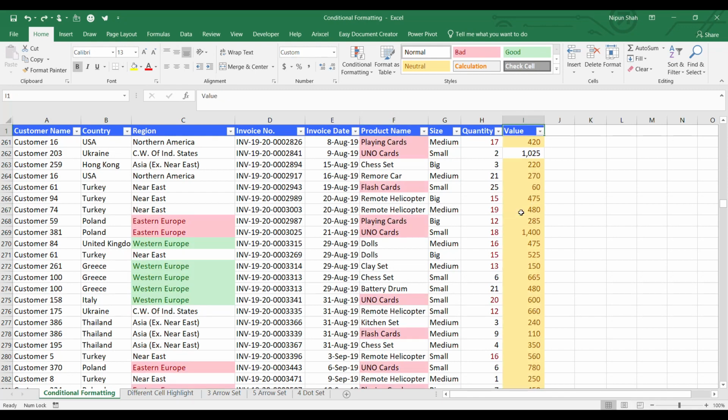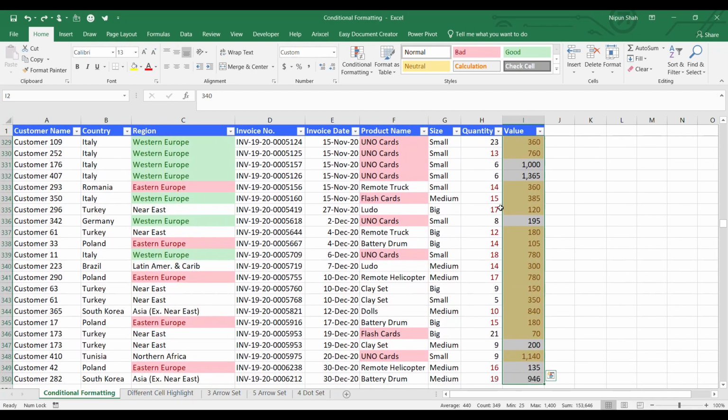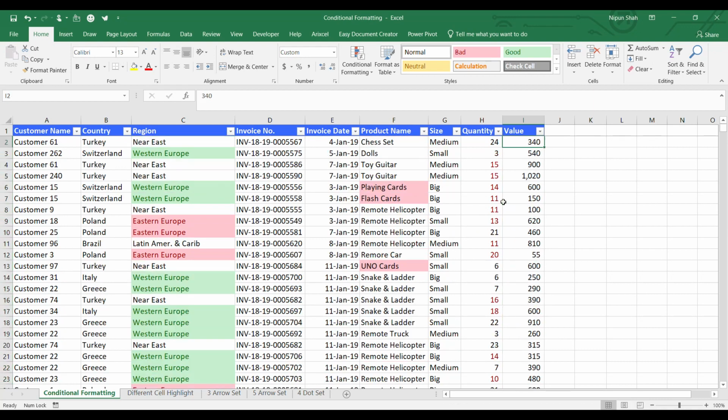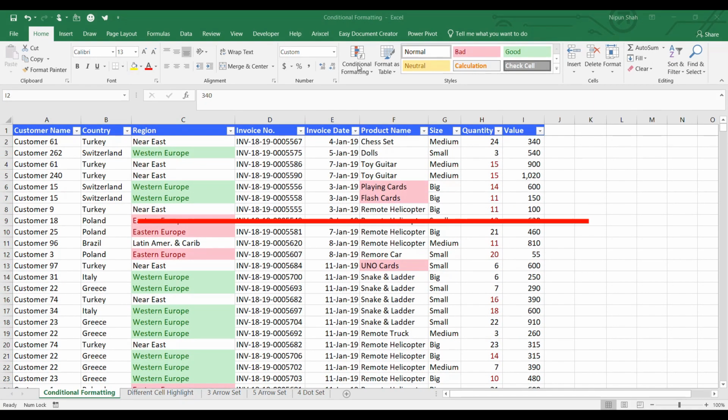If I want to do it only for the selection, I can select my data, go to conditional formatting, clear rules and clear rules from the selected cells. Okay, so my rules are gone from this column.